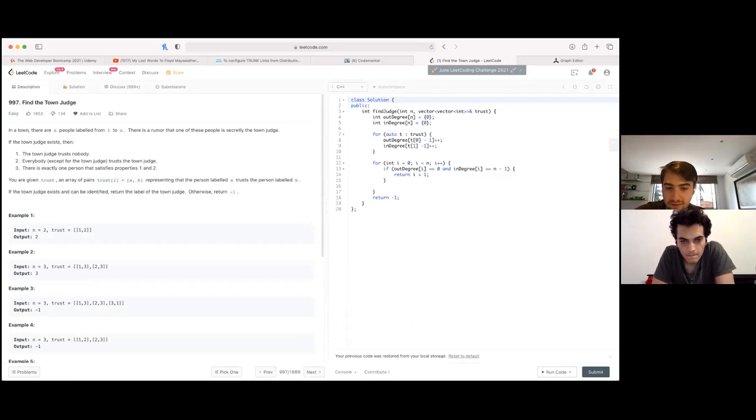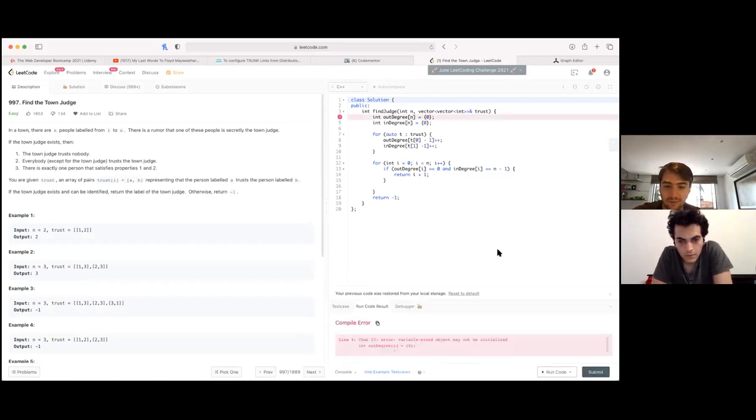Okay, let's see if it works now. Oh no, you cannot use a variable n. You have to use a constant there. Oh yeah. Okay.